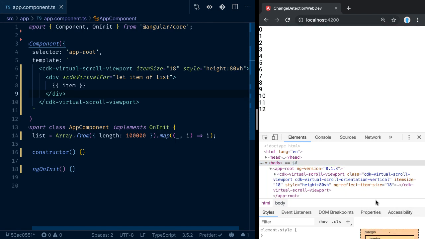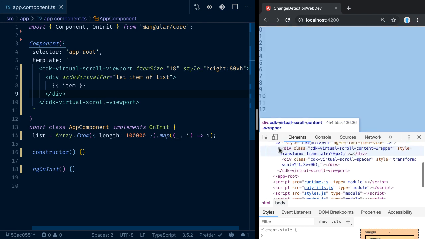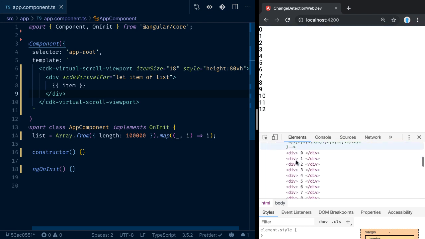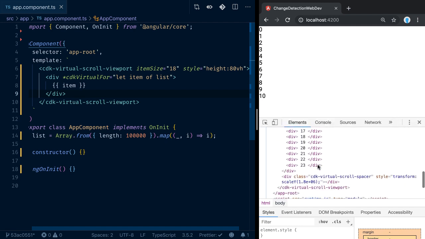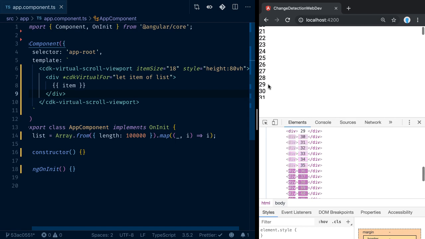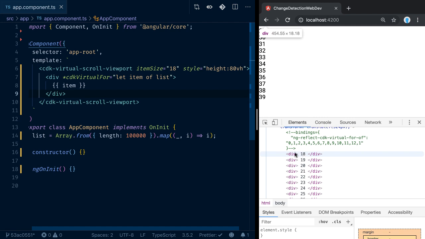Let's inspect here our DOM tree. If I navigate in here, the div, it opens immediately. You can see here the elements which are present on our page, which go until 23. Now, if I scroll, you can see that further elements are being added as I scroll, and the ones at the very beginning are being removed.